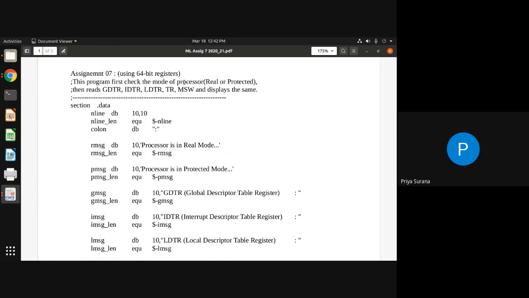This is an assembly language program for checking whether the processor is in protected mode or in real mode. If the processor is in protected mode, then display the content of this register. As you are aware, these registers are accessible in protected mode. So we first check whether the processor is in real or protected mode. If the processor is in protected mode, we can go ahead and display the content of these registers.